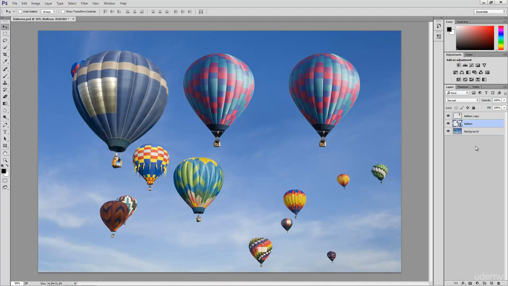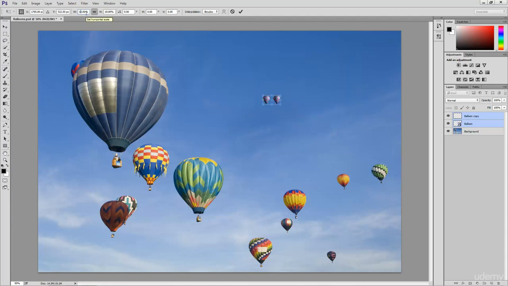I'm going to hold my Shift key to select both these layers. Then I'll hit Ctrl-T to go into Free Transform. I'll go up to the top in the tool options, lock the width and height. Then I'll take these down to 10% of their current size and click the check mark to commit my free transform. Again, the two layers look exactly the same. They're both a lot smaller, but I don't see any difference between the two.